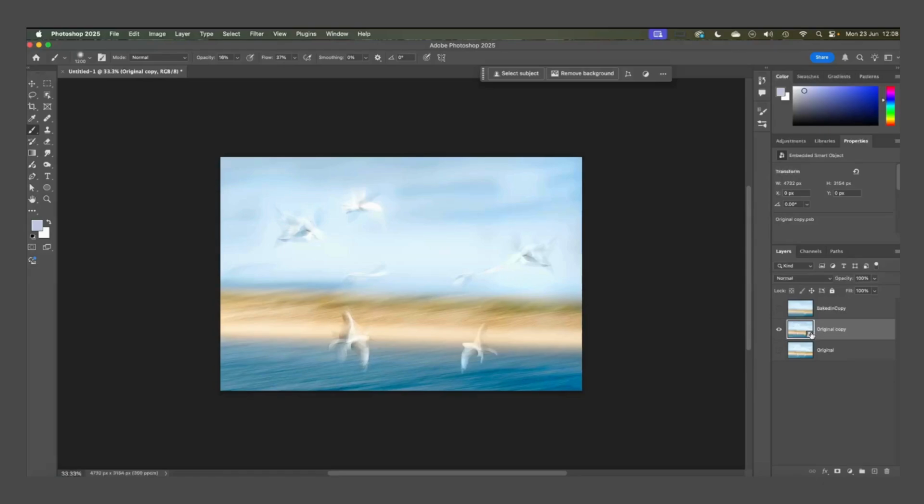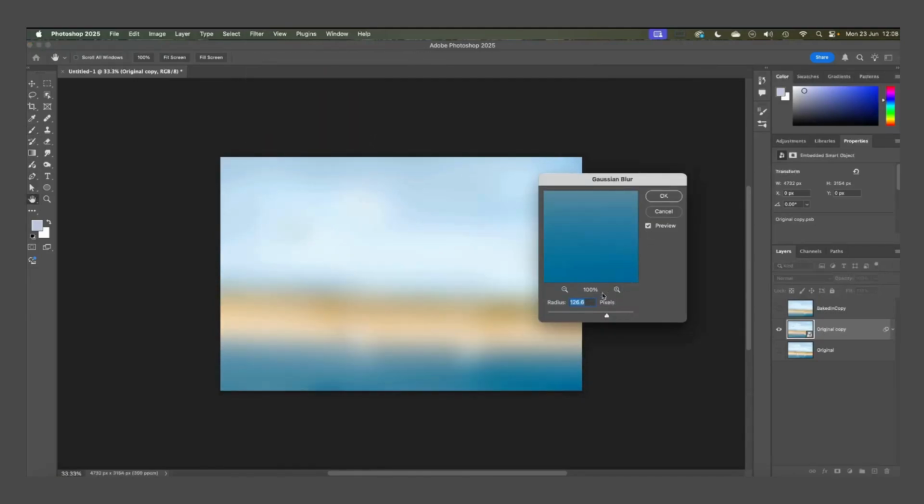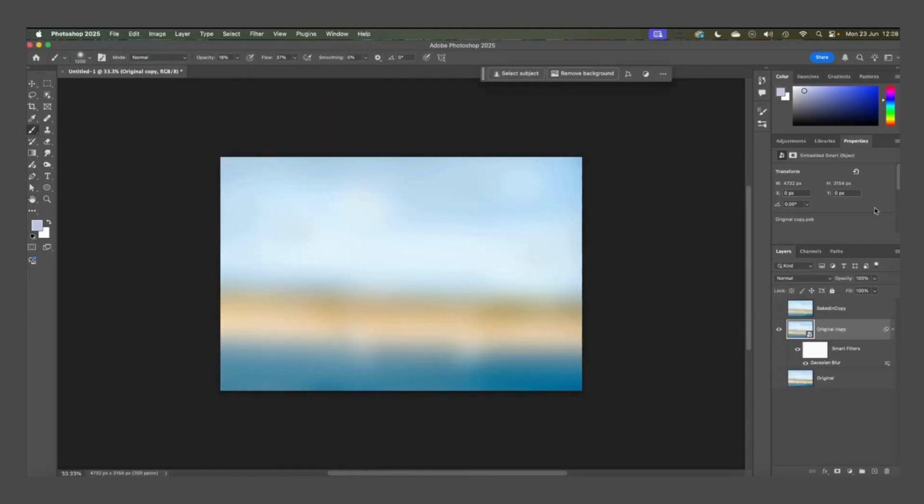So exactly the same thing. I know it's confusing. As you probably know with Photoshop, there are lots of ways to do exactly the same thing. So let's do that Gaussian blur again. Filter, Blur, Gaussian Blur. Exactly the same, it's still at the same pixels. Let's hit OK. As you can see, this time we have now got a filter with it. So if you turn the eyeball off, nothing's changed.